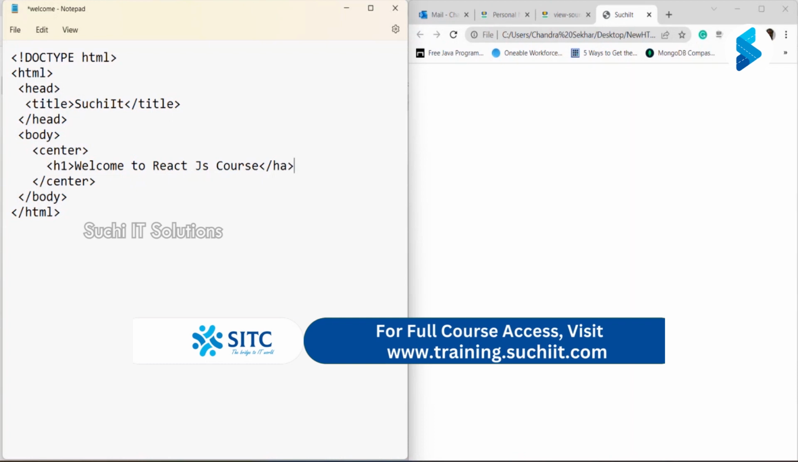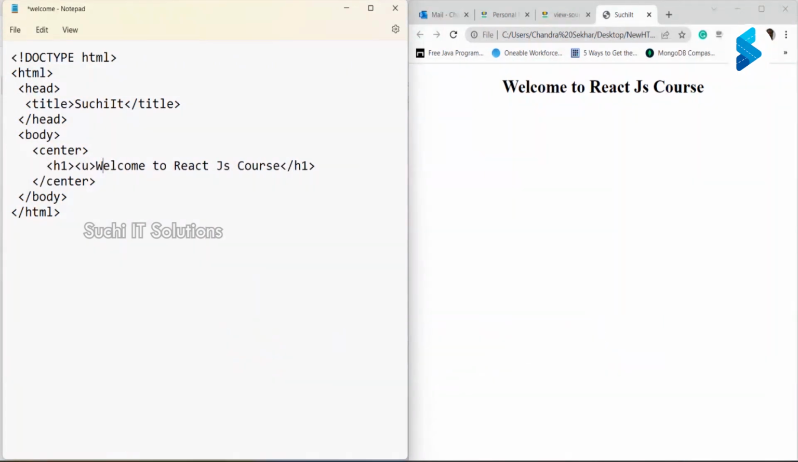Close the H1 tag. Save it, then refresh this, and we get it like this. If you want to see an underline, you can use U. U means underline, opening and closing. Once you save and refresh, we get it like this. You can even use CSS also. Slowly you will understand. There is inline CSS, internal CSS and external CSS. That concept we are going to learn at the CSS level.